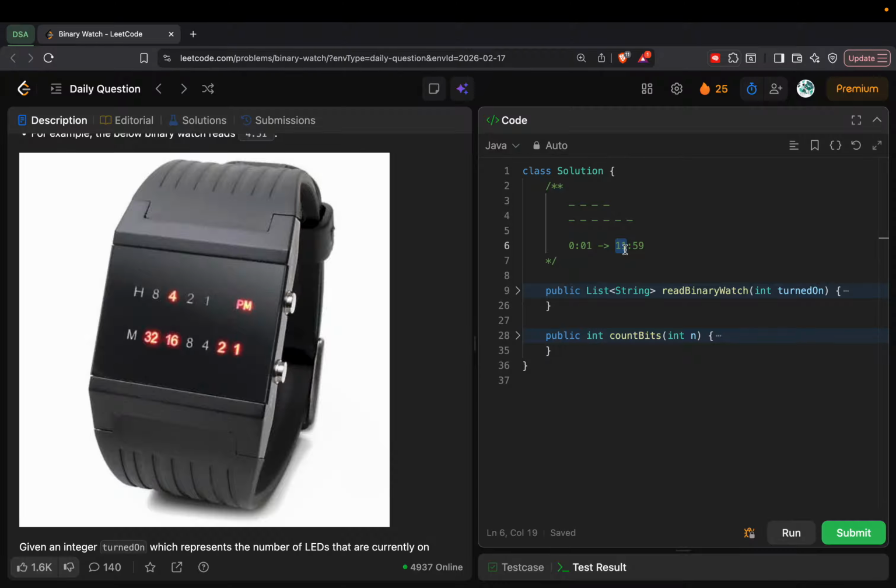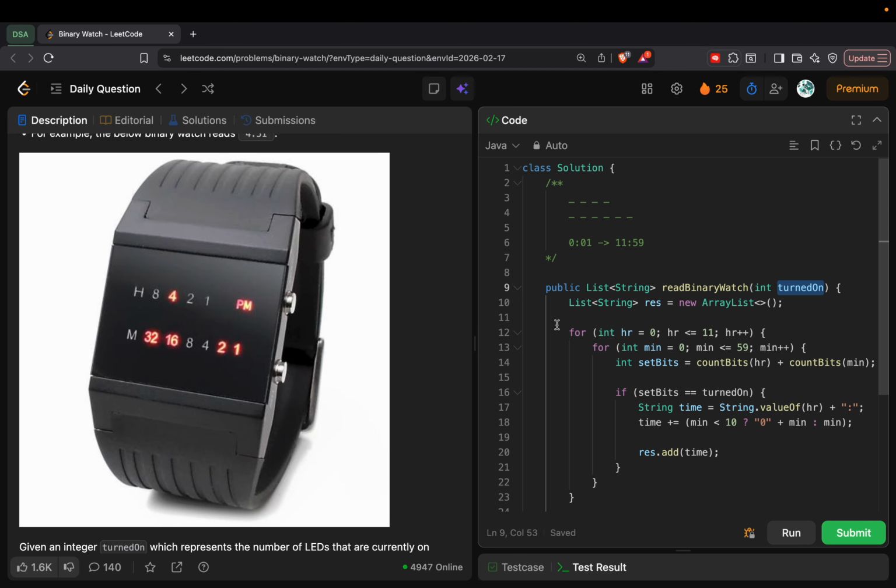So we should basically identify how many bits were set individually for both hours and minutes, and we have to sum it up. So the problem boils down to the set bits in hours plus minutes, for all the time ranges. If the set bits is equal to the number turned on, then that is one of the valid combinations which is required for us. Okay, so let me show you the code.